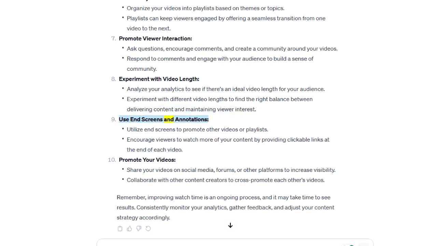Use end screens and annotations. Utilize end screens to promote other videos or playlists. Encourage viewers to watch more of your content by providing clickable links at the end of each video.